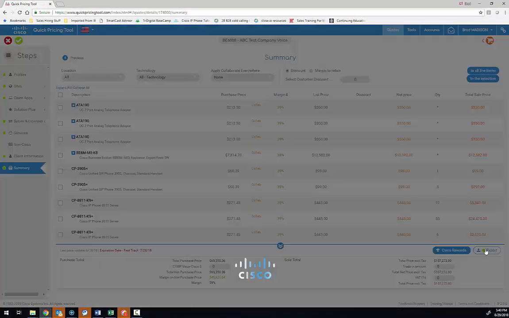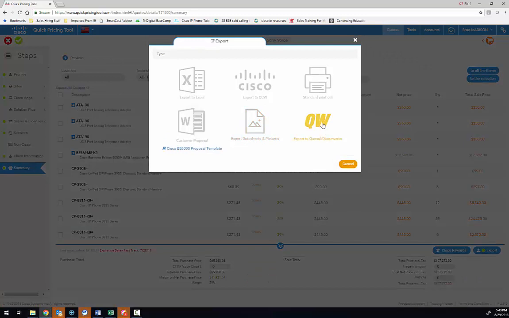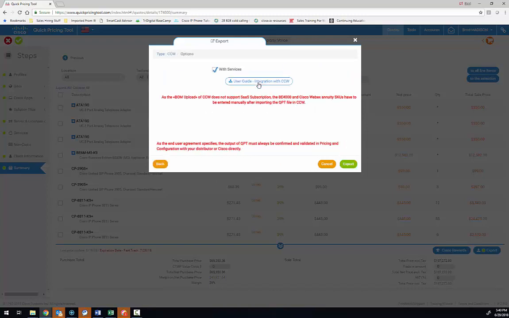So that's one of the cool exports. Another cool export is Cisco. So you see this export to CCW. What this does is it actually exports a file type that you really can't read.